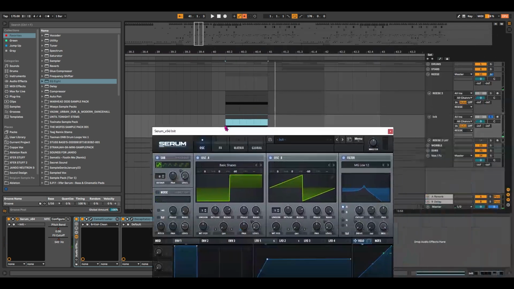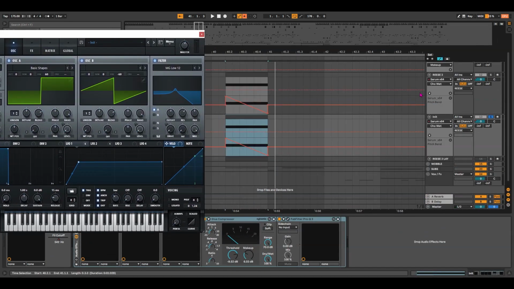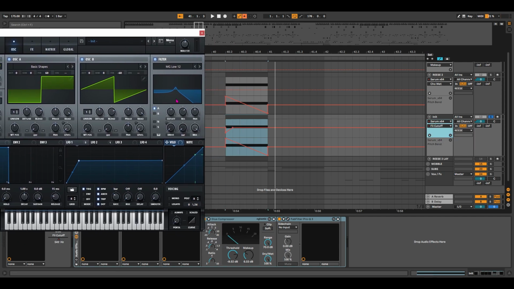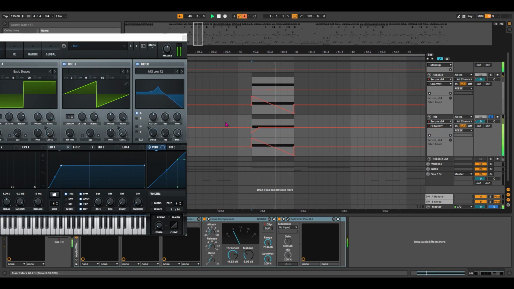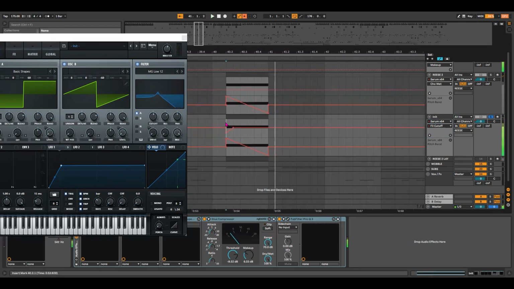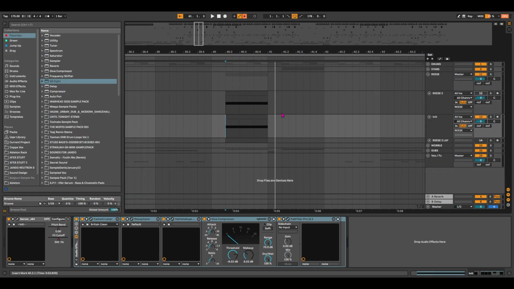What we're also going to do here is something that I've just missed out: we're going to automate our cutoff on here. So if you select the cutoff, we're going to start it at 0.25 and bring it up to 0.53 really quickly. And then that gives you that exact sound that we've just listened to. Now if we listen to that together.